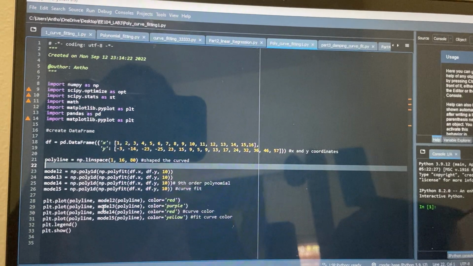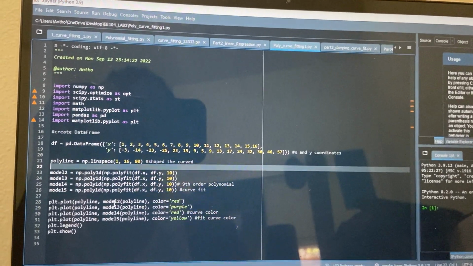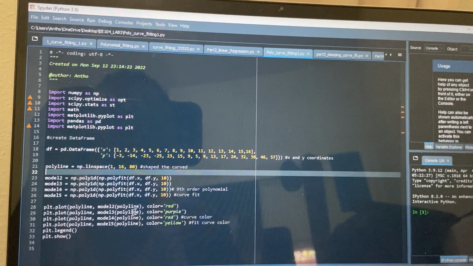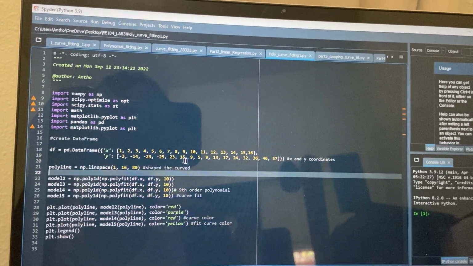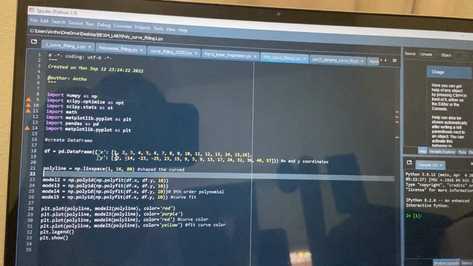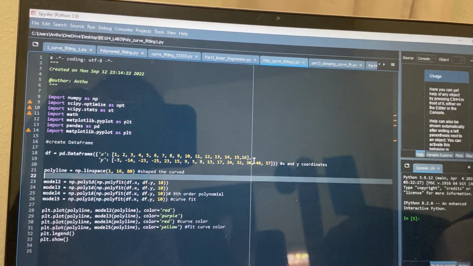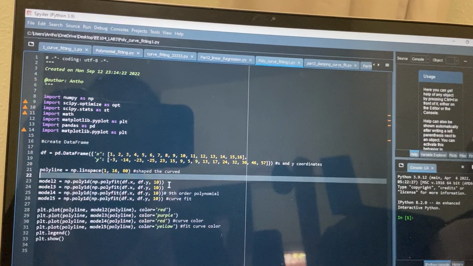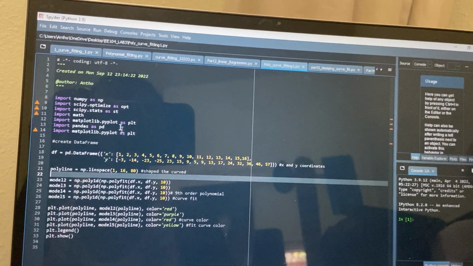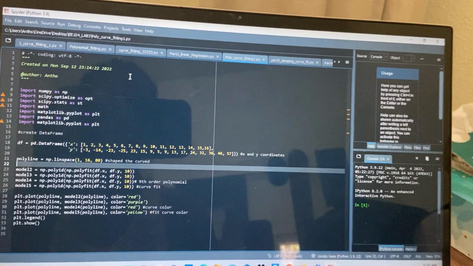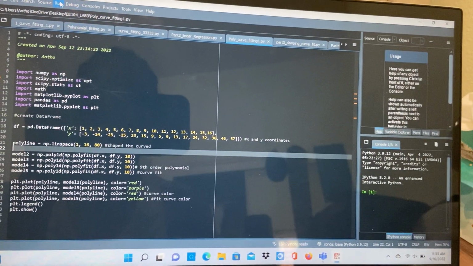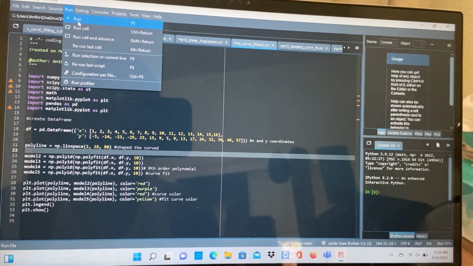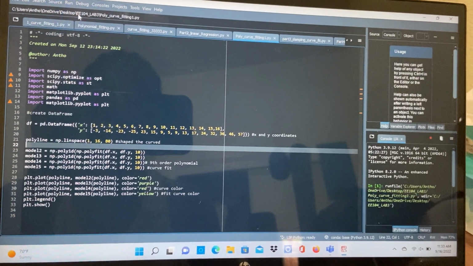And then here these are the colors of the curves that I'm going to fit into this line that I drew from Desmos. So this is the original curve that I plotted from Desmos, X and Y coordinates, and then these are the curves I'm going to fit to them and the colors. So let's run this program and see what the output is going to be.